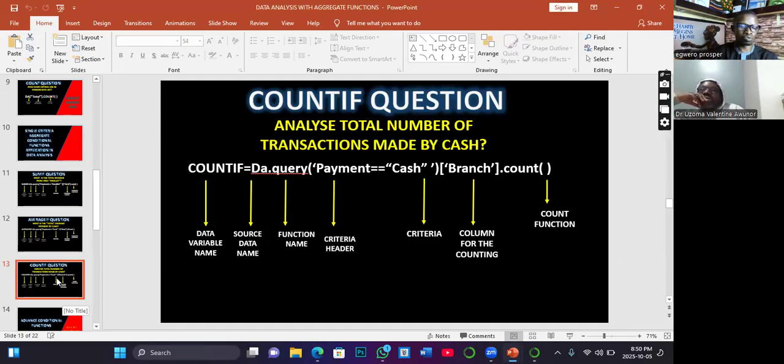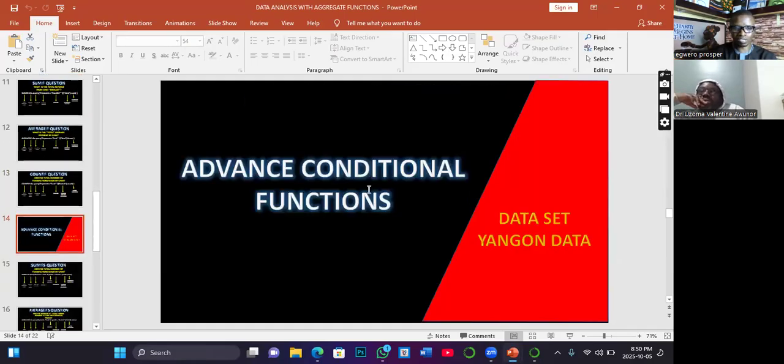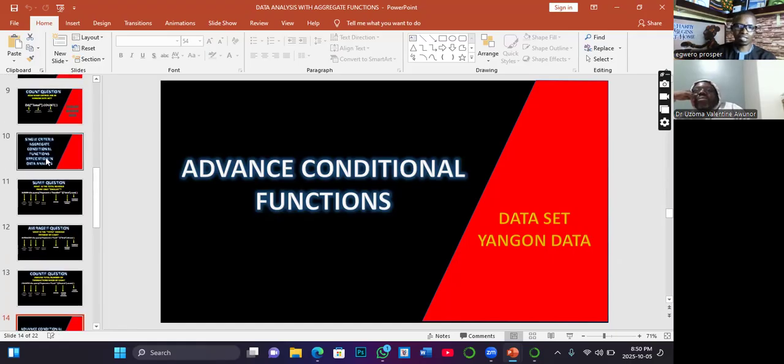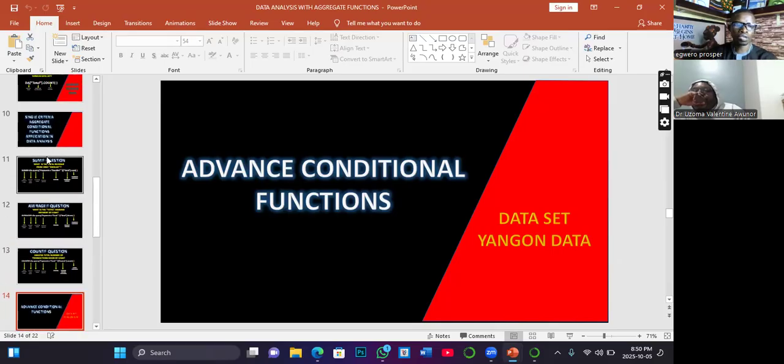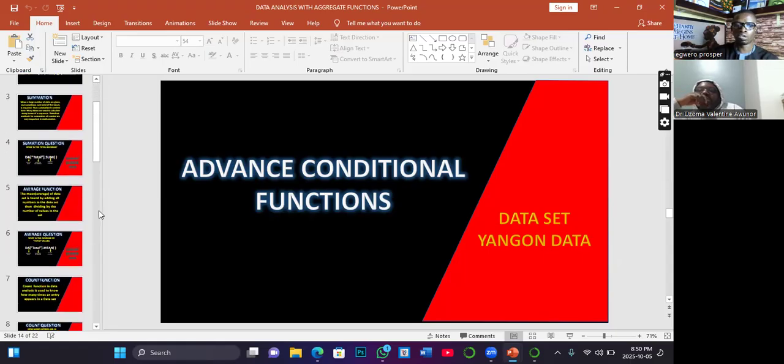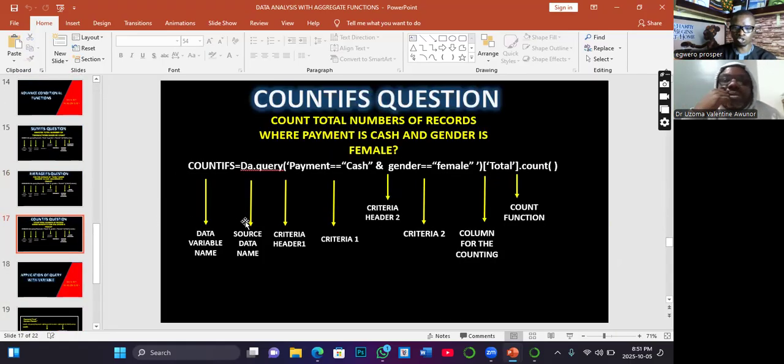So the assignment I want to give you now, because the next class will be rounding up with the advanced condition. This is where we will go beyond just one criteria, where you can go as much as possible, answering multiple criteria questions using the same set of aggregate functions: sum, count, average. So your assignment is to get a data set that will allow you to apply all the aggregate functions, starting from the general application to single criteria application.